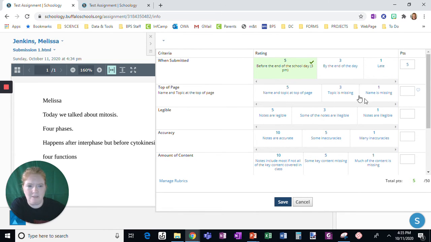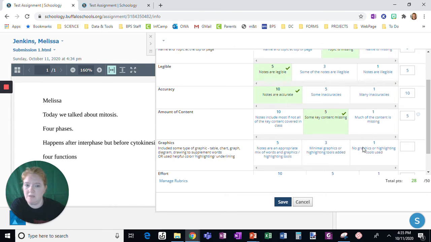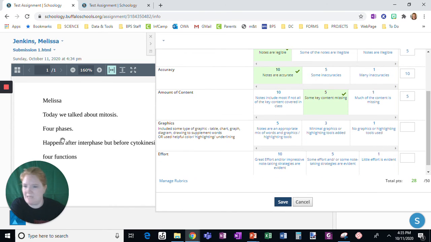Name and topic. Topic is missing. Legible. Well, these are typed, so yes, they're legible. Accuracy. When I scan through here, I don't see anything that is inaccurate. The amount of content, some of the content from the notes is missing. I'm going to keep scrolling. Graphics, I don't see any underlining or charts or images. So no graphics. And effort, so this is some effort. Then I'm going to click Save.